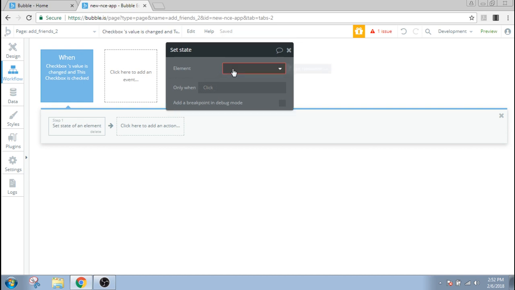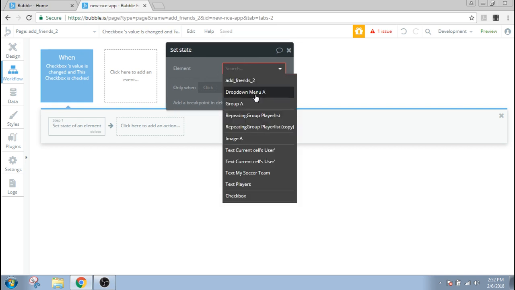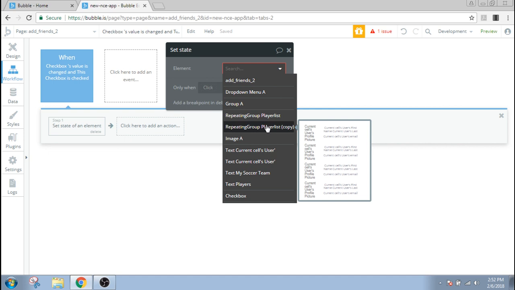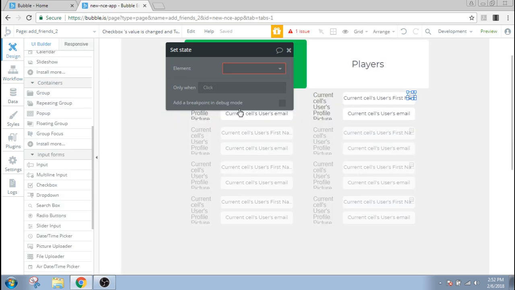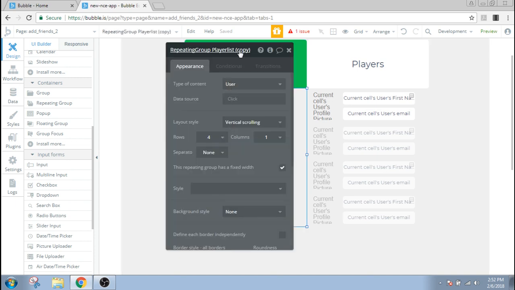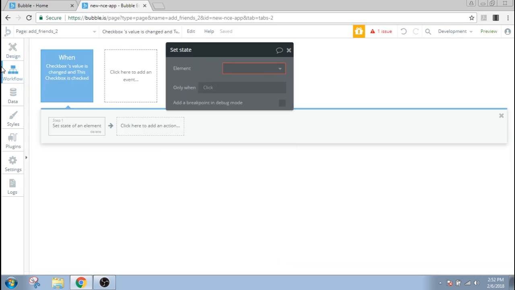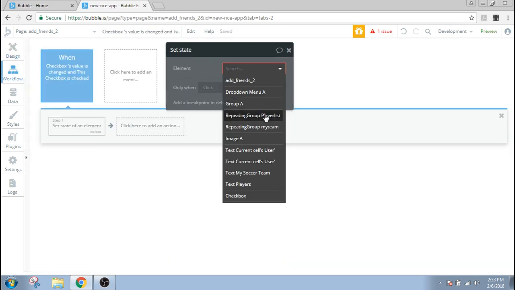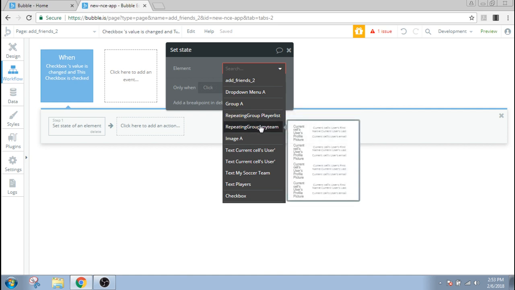Now let's choose an element which will hold our variable. For that, I'm going to choose this repeating group. Let's first go back and give it a different name. This repeating group here, I'll name it my team. All right, now let's go back, and the element here would be my team, repeating group my team.